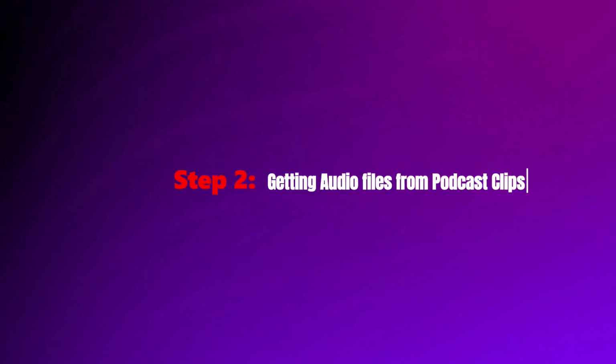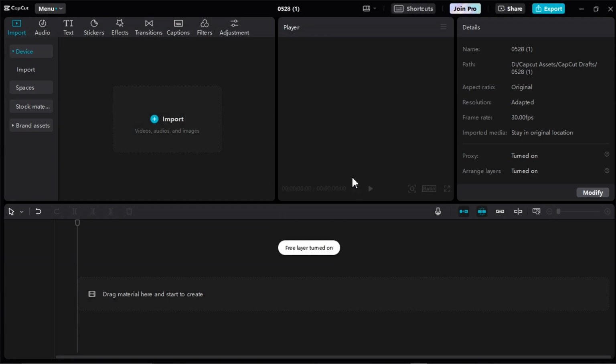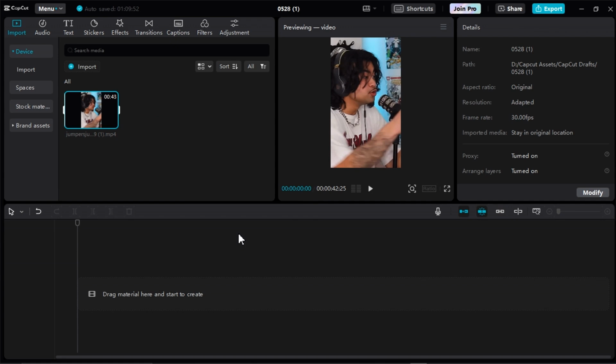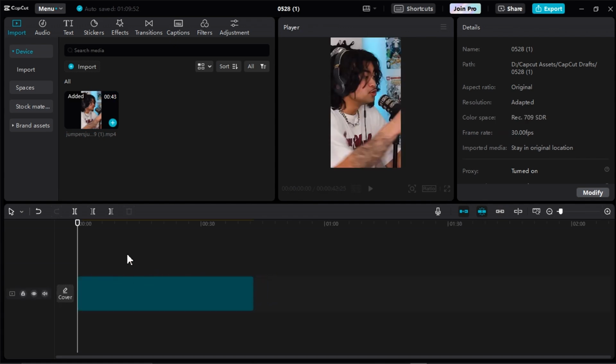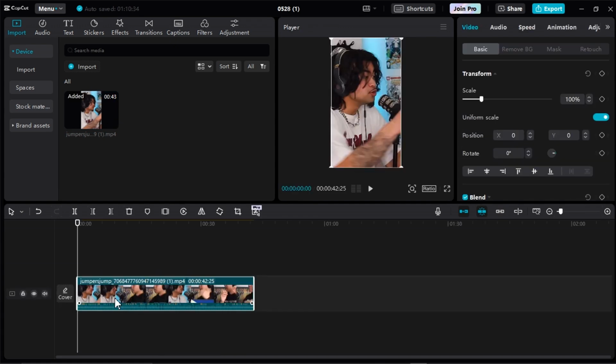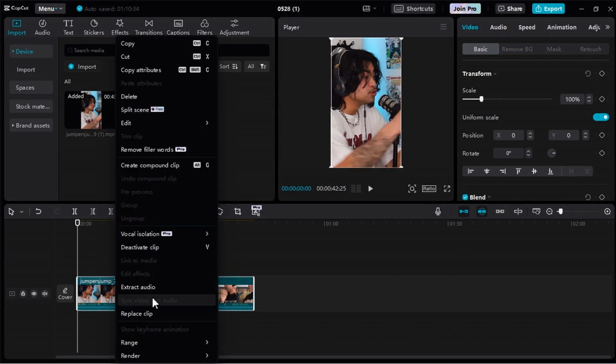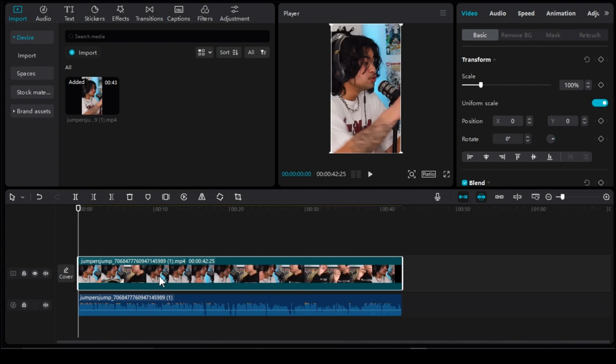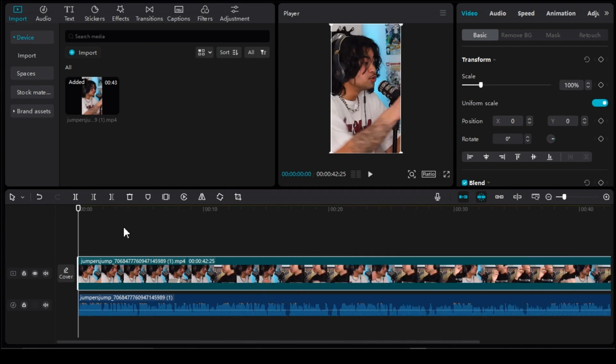Step 2, getting the audio files from the podcast clips. Head over and open CapCut on your computer or on your mobile device, and then import the podcast clip you've just downloaded. Now listen carefully, because this next part is a bit tricky and technical. Drag the video clip into the timeline, and then right-click on it. Then among the list of options available, select Extract Audio. And just like that, the audio should be extracted from the video clip.